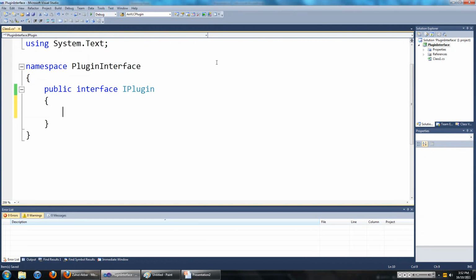to save time, I've pretty much planned this out beforehand, and this is going to be a really simple example. What my interface is going to implement is, sorry, every plugin that implements this interface has to have three methods. One of them is going to return a string, and it's going to be called GetPluginName.